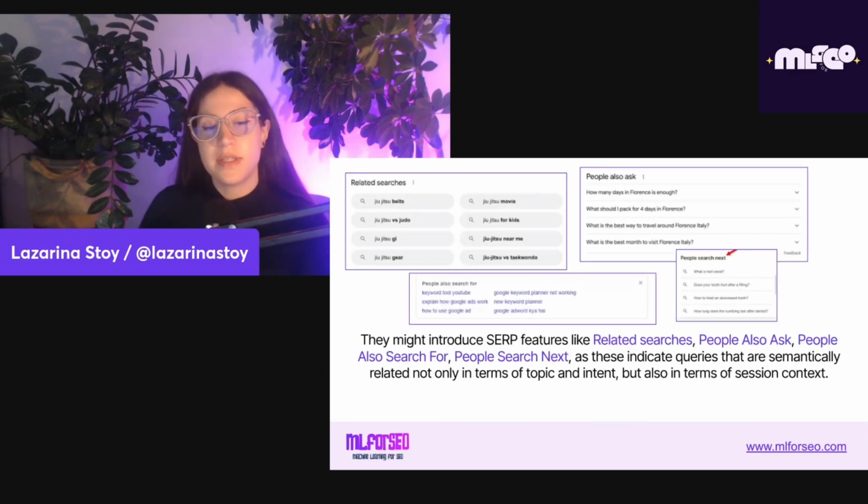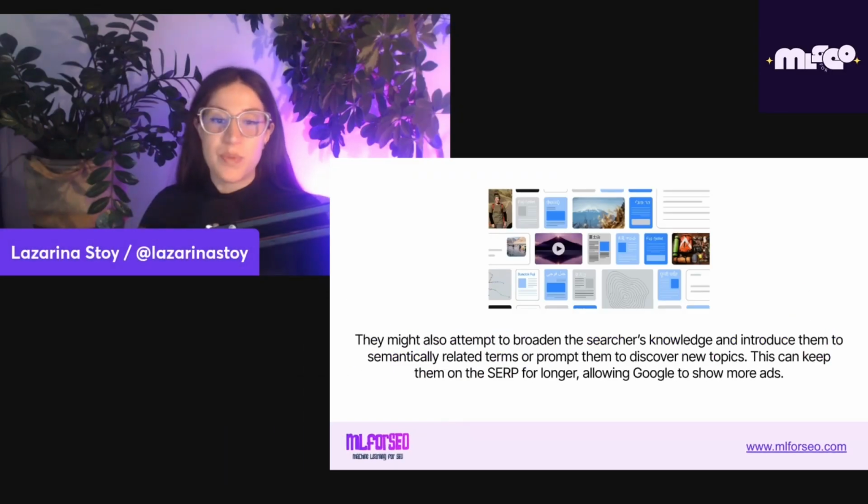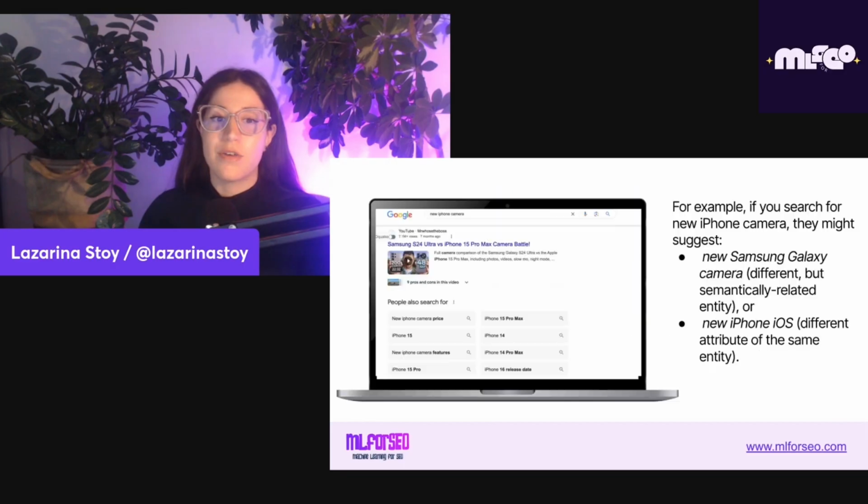What they might do is they might introduce SERP features like related searches, people also ask, people also search for, people search next, as these indicate queries that are semantically related, not only in terms of topic and intent, but also in terms of session context. They might also attempt to broaden the searcher's knowledge and introduce them to semantically related terms or prompt them to discover new topics. What this does is keeps them on the search engine results page for longer, allowing Google to surface more ads and make higher revenue.